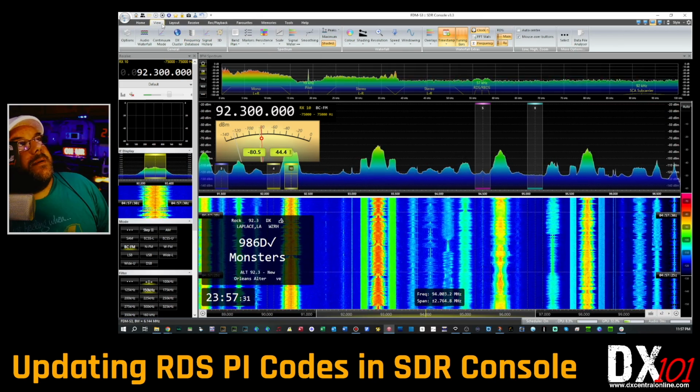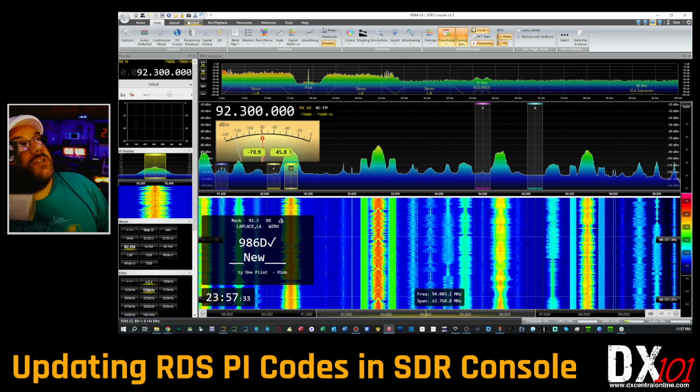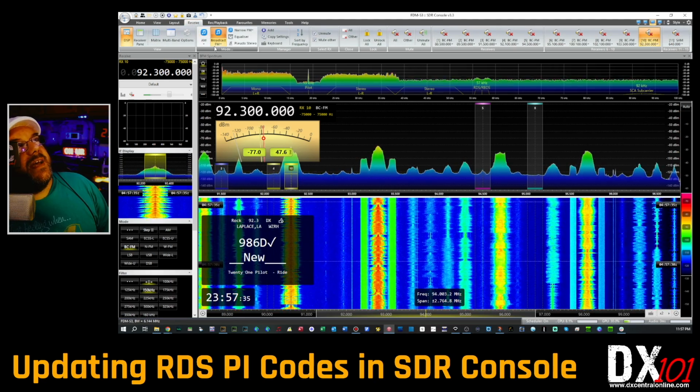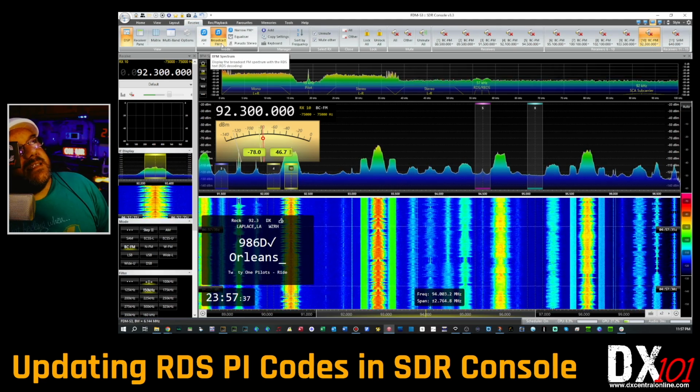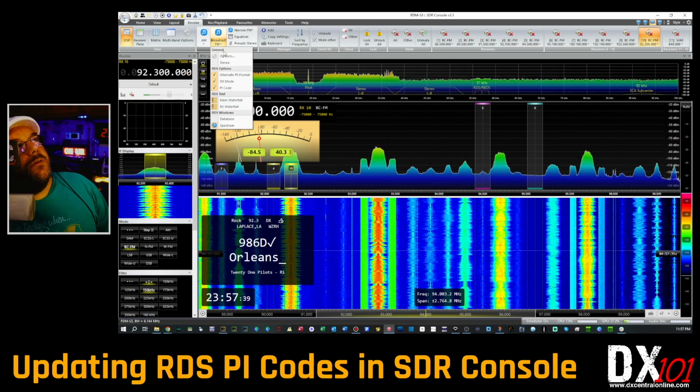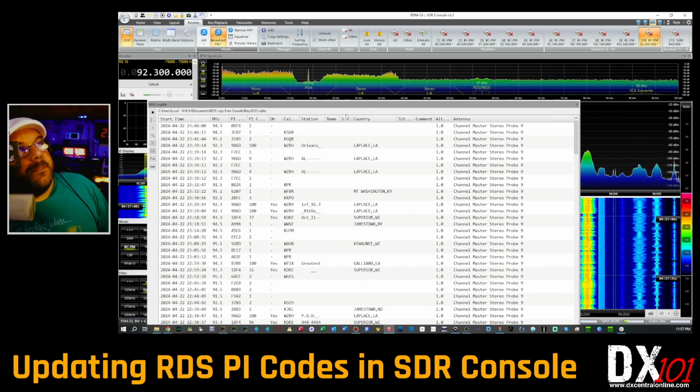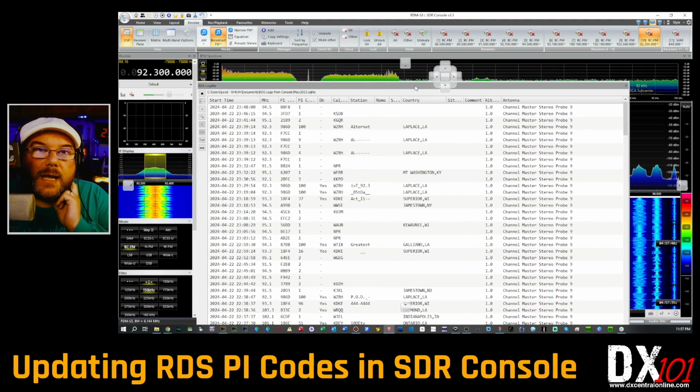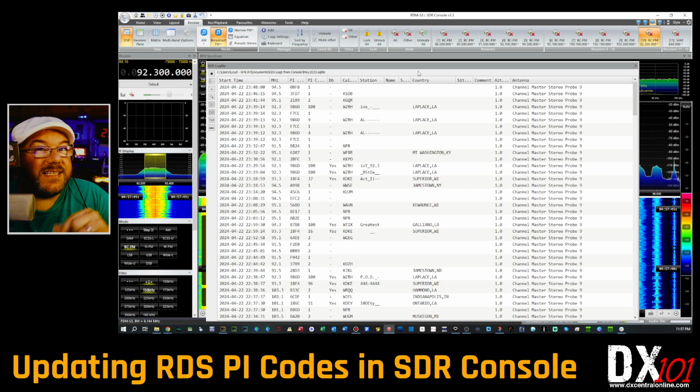So go back up here to your View tab. Actually, no, let's go to Receive. Go to the Receive tab, and under Broadcast FM, hit the little down arrow and go to Database. What this is going to do is bring up a list of all the decodes that it's done since you started up decoding.